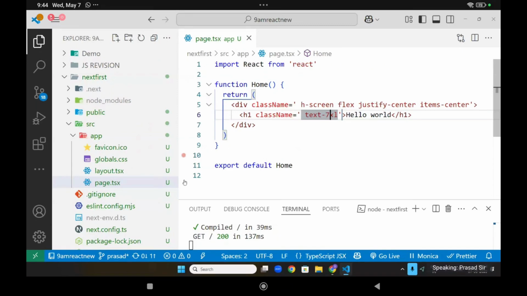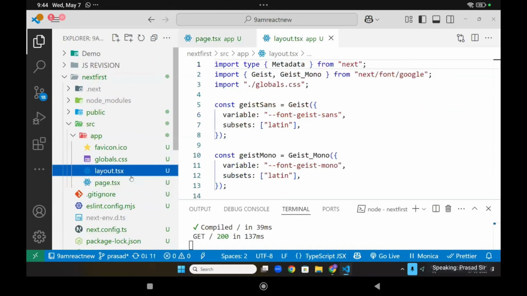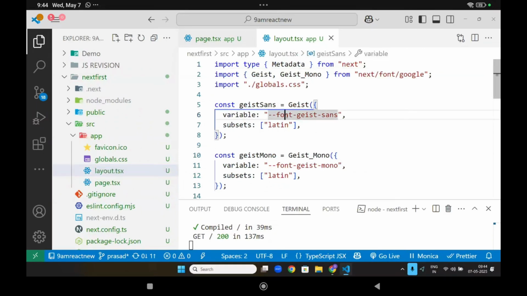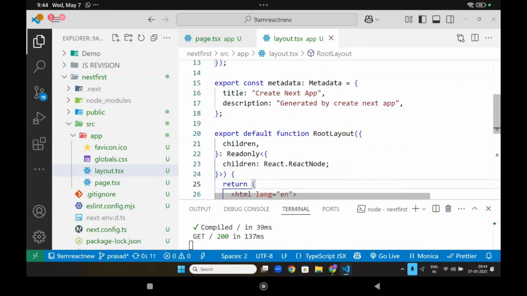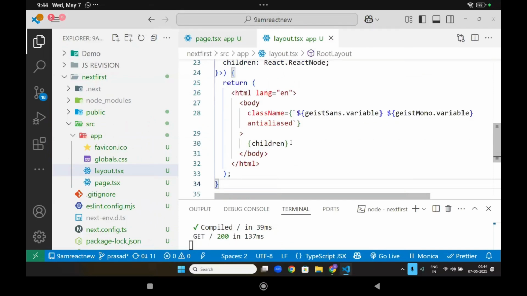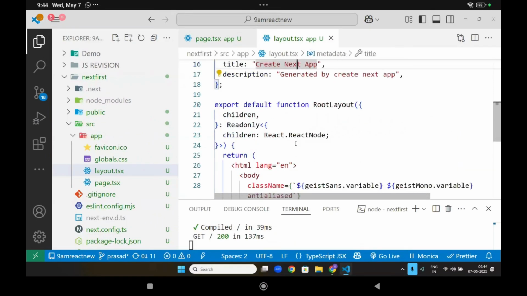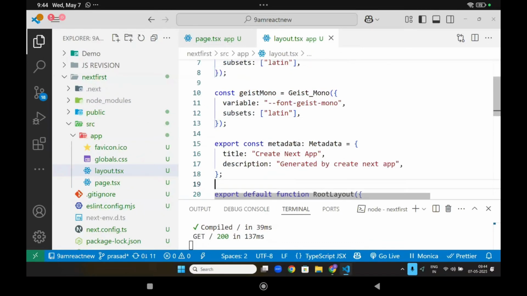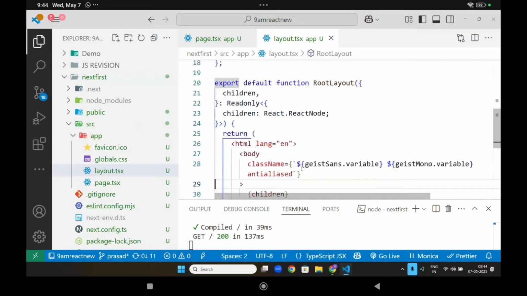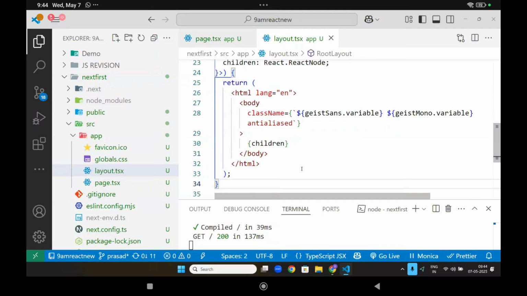This is the page.jsx. Layout.tsx contains the basic layout, like what fonts I'm using and what global CSS it contains. All the things will be there inside this. The metadata will be there too. If you want to change the title and all, you can change it here. Online, any questions? Everything you write will be inside this body.